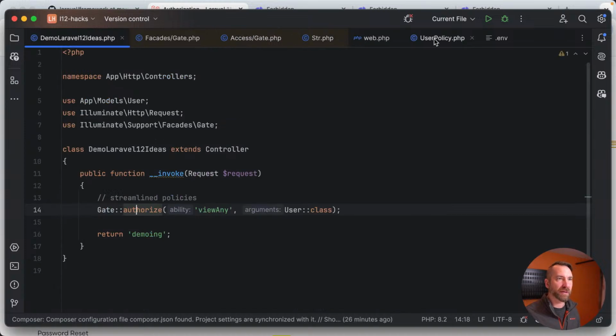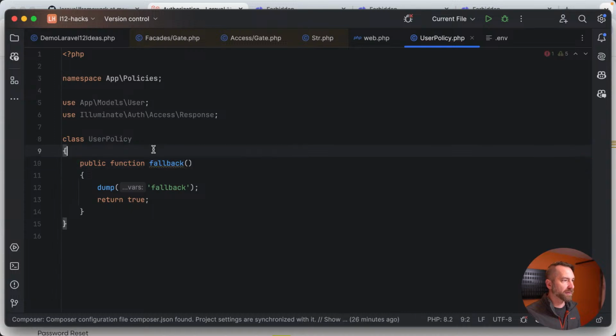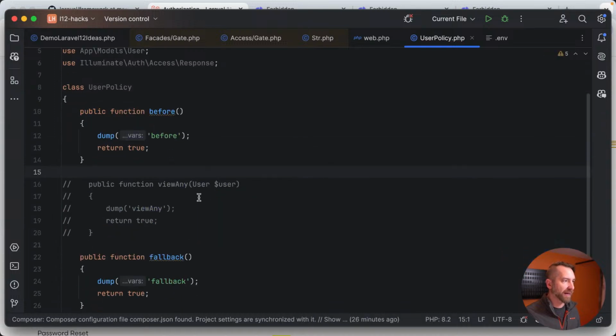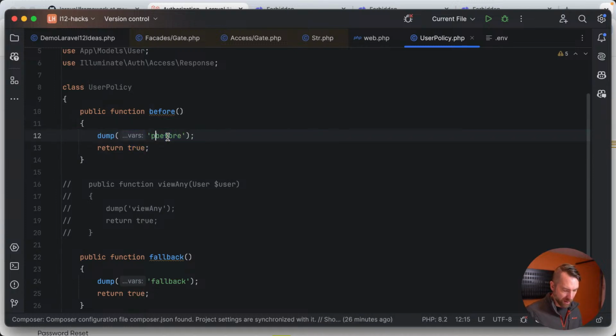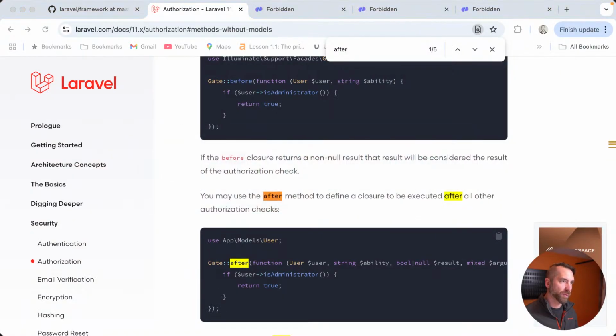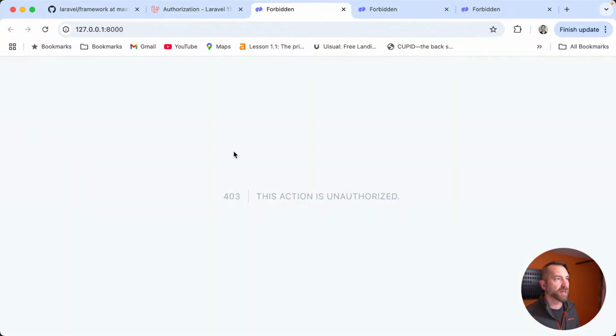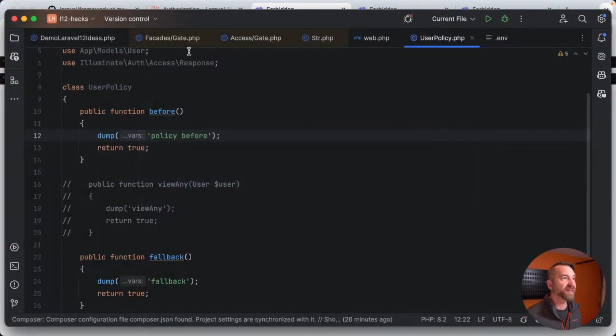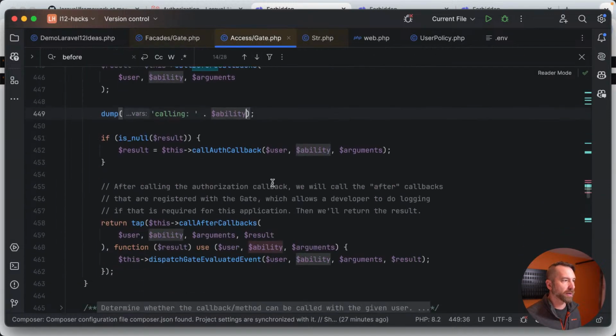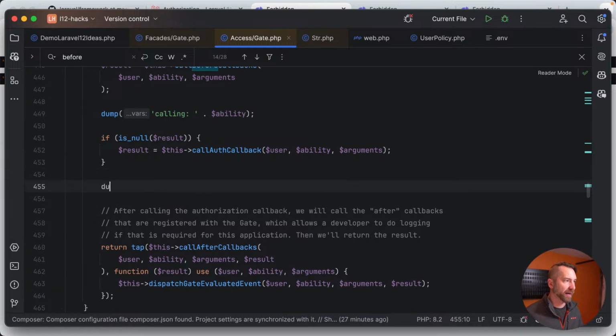So let's go back to our policy and kind of zero this out for a second. Even though I'm returning true, I would expect that policy before, we're still going to get the 403. That's what I would expect. Let's find out. So if I go here, I refresh. Okay, we get before, we get calling view any. This is as expected, good. And then we end up with a 403. So it's attempting to call view any. So our check then, my guess, is, let's just say after.